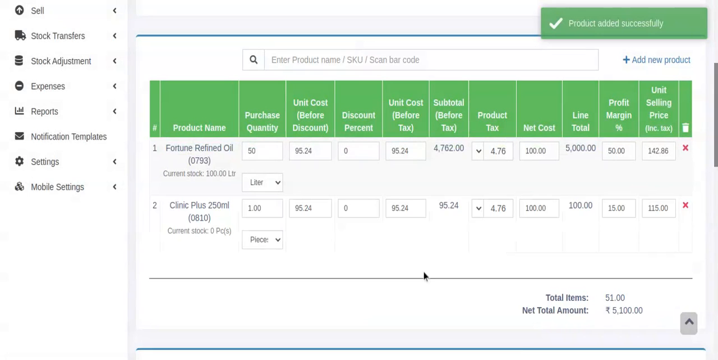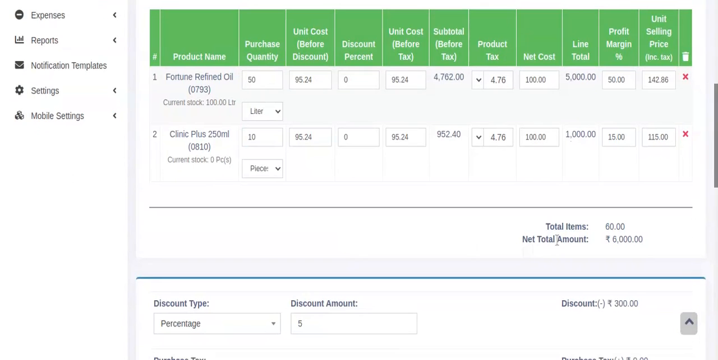So here you can see that Clinic Plus 250 ml is added as a new product. I will write the purchase quantity, like I have purchased 10 pieces. So that's how you create a new product while adding the purchase in Infinity Store. Here you can see the total item is 60. The total net amount I have to pay is 6,000 rupees.